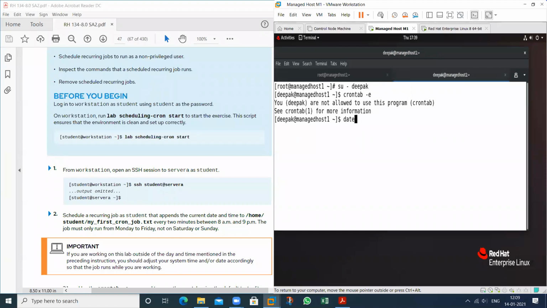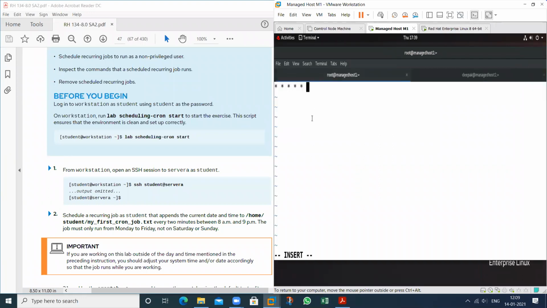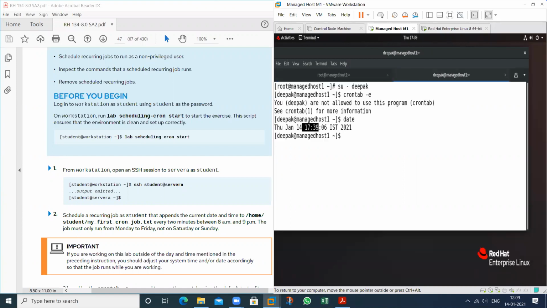So just type here date. It's 39. I want to run this at 17:42. So just type here 42, type here 17, and we want to run this file from /bin. It means just type which sh. I want to run this particular command.